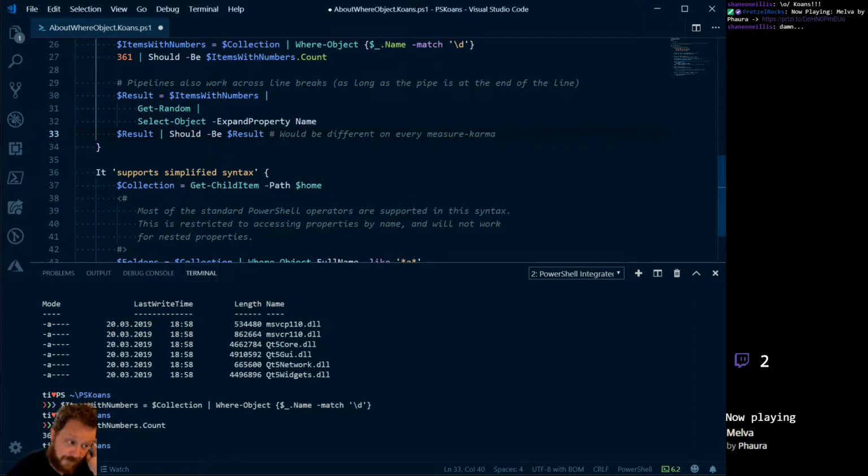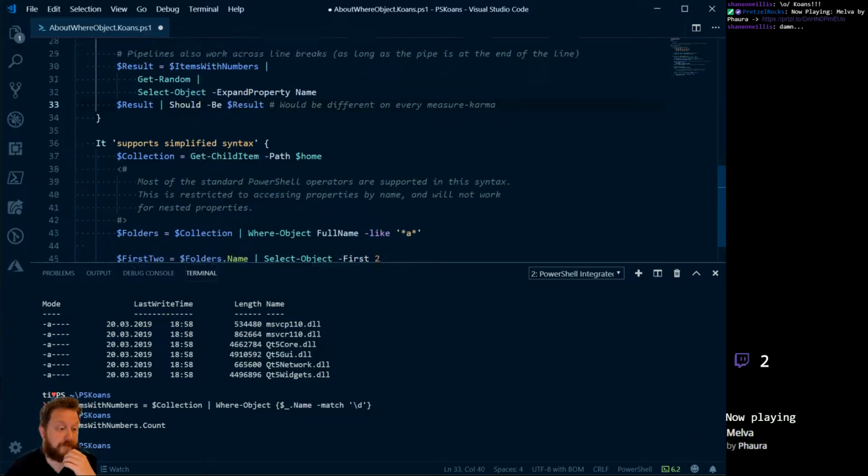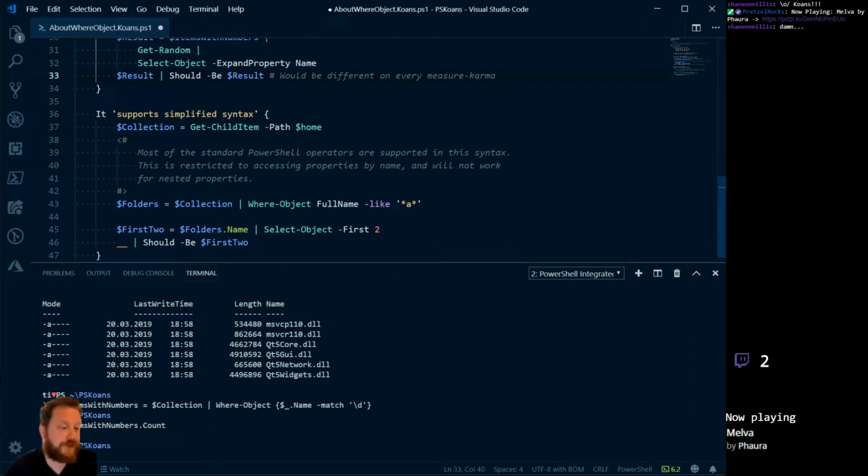Yep. And it supports simplified syntax. So this music was a bit intense, I think. So collection is get child item path home. So most of the standard PowerShell operators are supported in this syntax. This is restricted to accessing properties by name and will not work for nested properties.